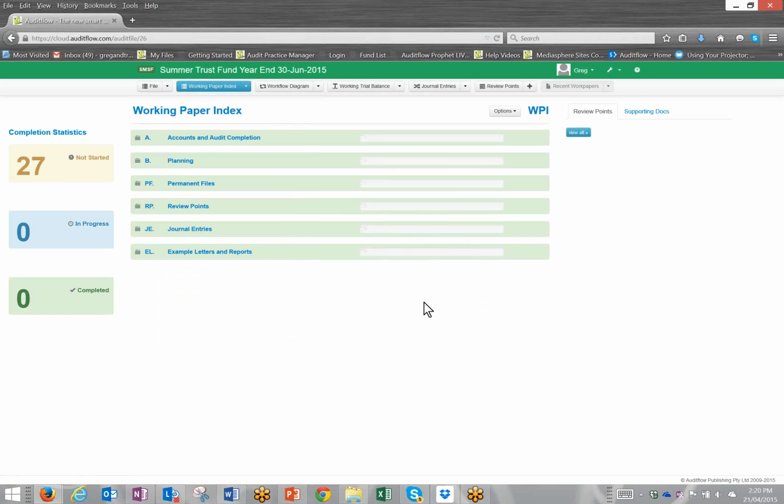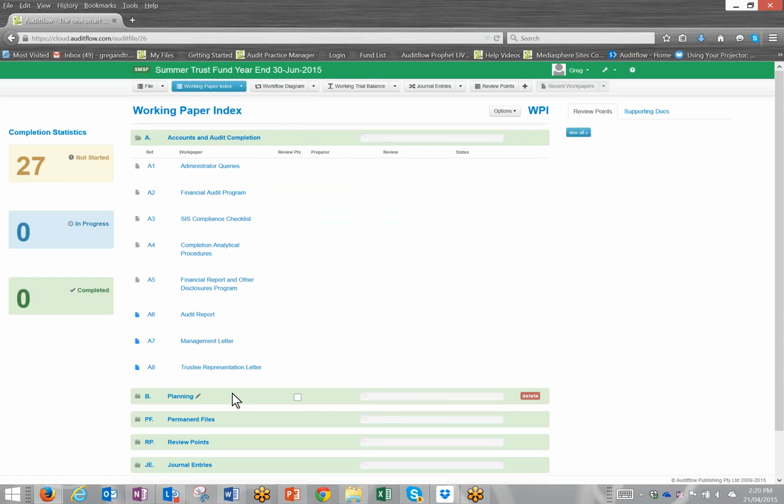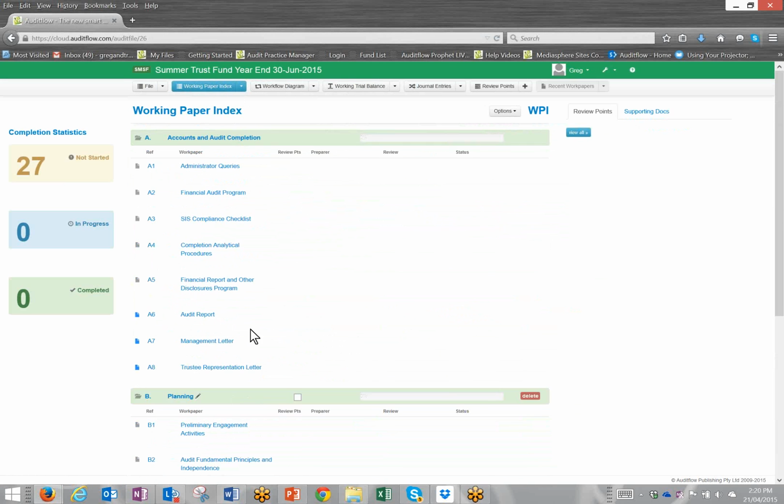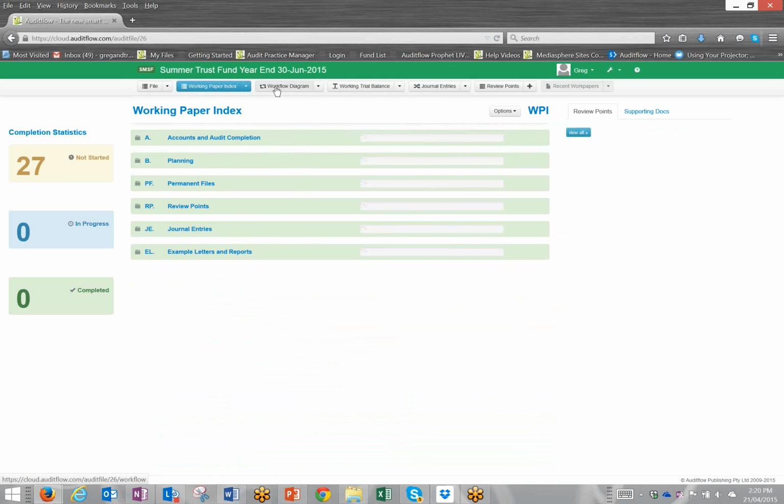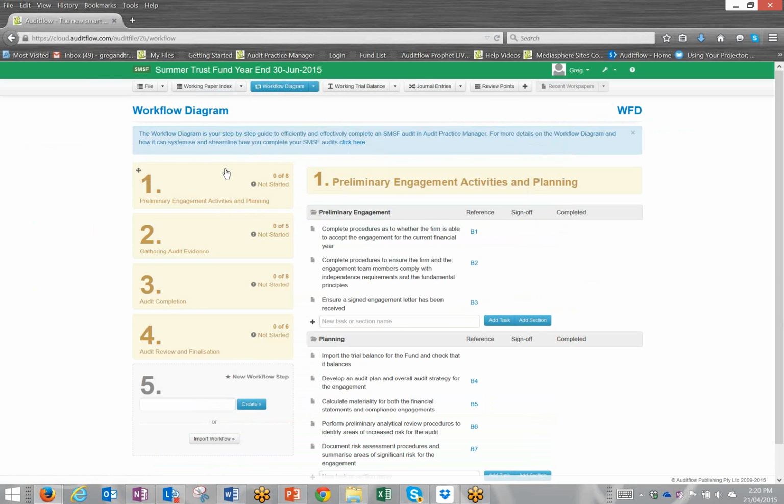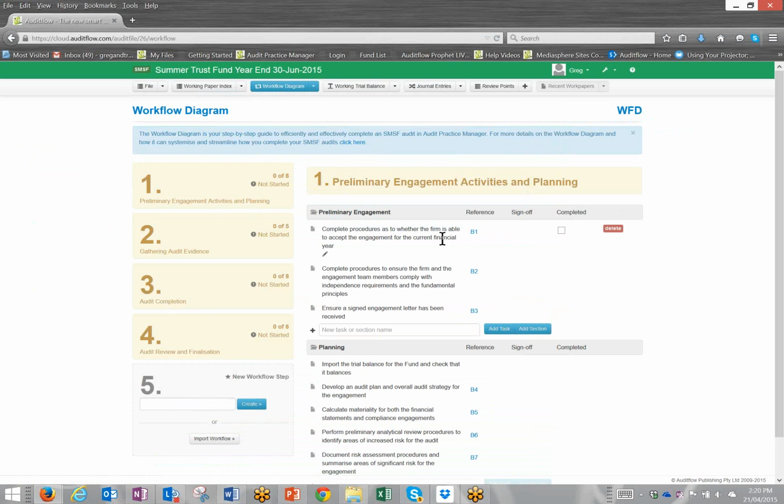And Auditflow provides a very simple, easy to follow, easy to understand audit file structure consisting of a working paper index, which is a series of folders akin to the dividers in your lever arch file. If we click on a folder, we can reveal all of the work papers and programs from an audit perspective, all contained within this audit file. A workflow diagram provides you with a detailed roadmap and task list to guide you through the completion of your audit. Simply click on the link connected to a task in your task list and complete the work paper.